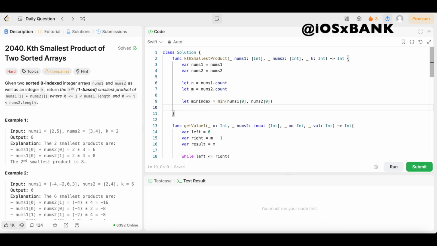Then we're going to do the same thing for the largest element. So we're going to say let max index equal max, open up the parentheses. We're going to say nums1 square bracket n minus 1, comma, nums2 square bracket m minus 1. Just like that, y'all.